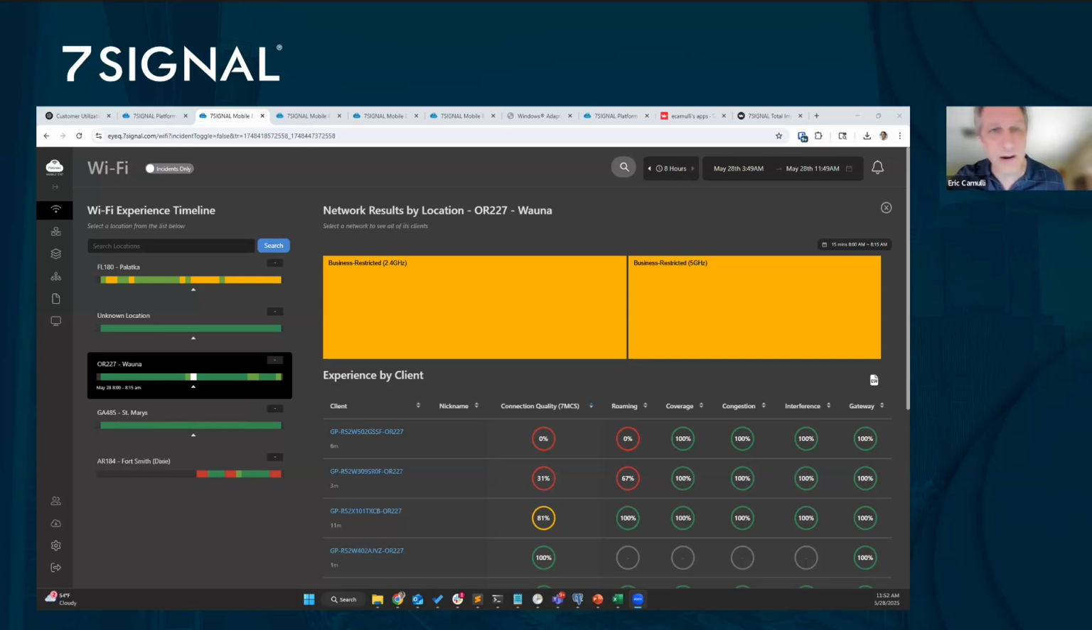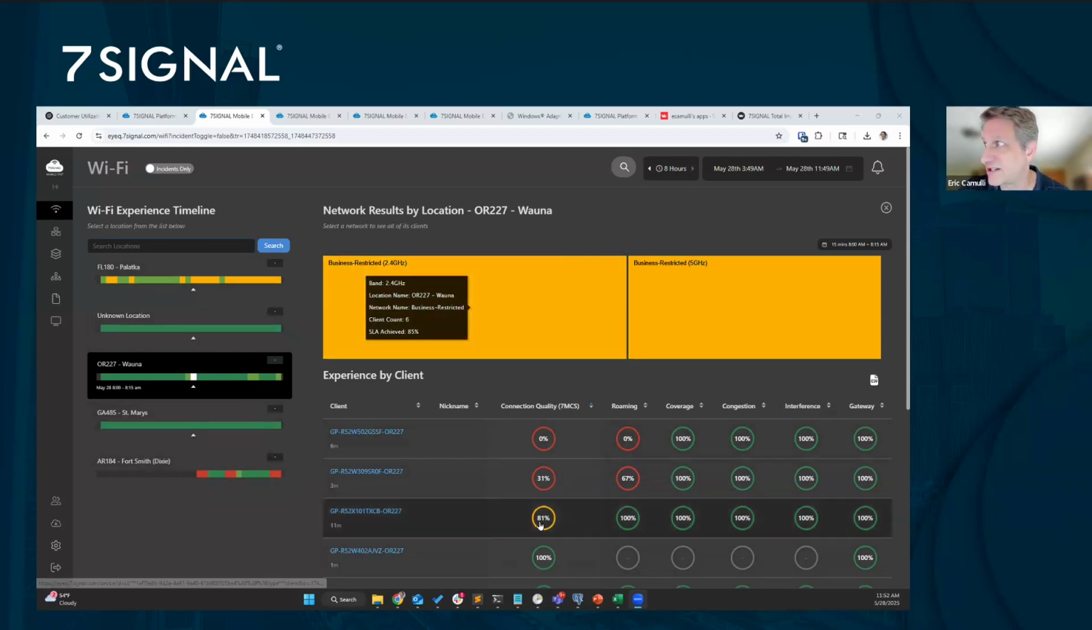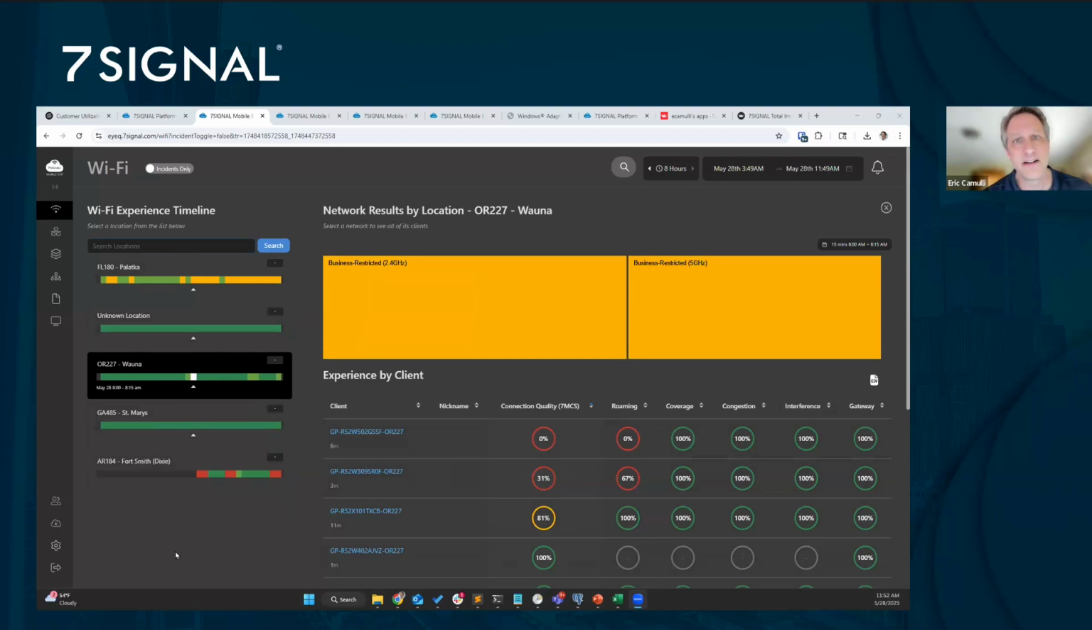So I'm going to show you how we do that with our new 7SIGNAL Meraki tool, an integration that we've created using the Meraki API with the 7SIGNAL API. It's pretty hot. So here we're looking at 7SIGNAL on our screen. As you can see, we have these different locations. When we click into locations, we can see performance information and data for devices on which 7SIGNAL is running. Let's go to the next tab.